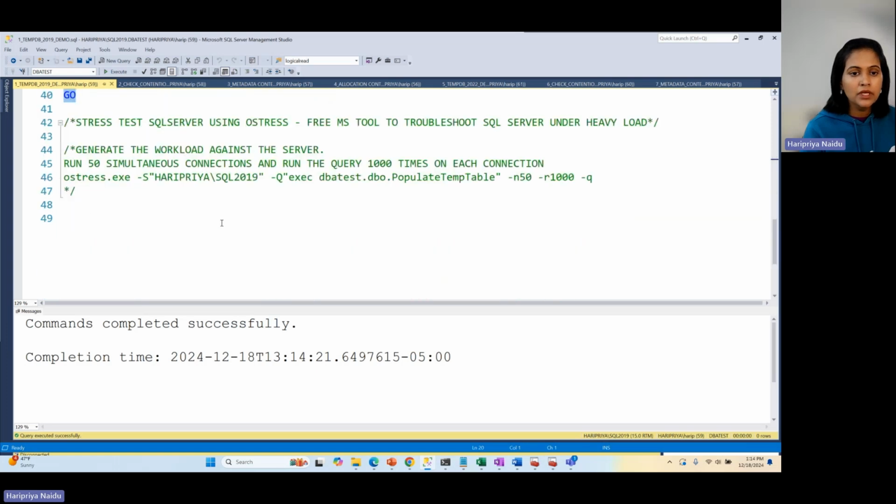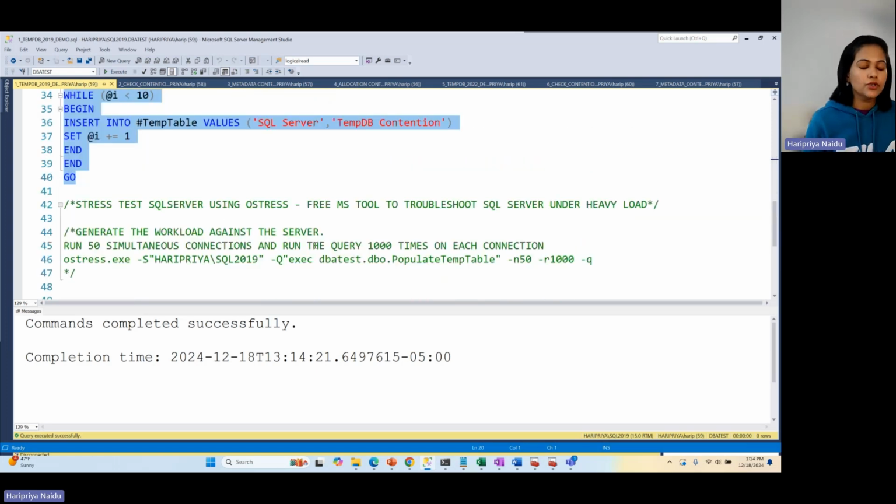All right, that's created. Now that I created the stored procedure, what I'm going to do is create a workload on this SQL 2019 instance using a utility called ostress. What that utility does is it will stress test the server, like run the stored procedure 1,000 times on 10 different threads or 50 threads. You can mention how many threads or the number of executions you want. So I'm going to be stress testing this server and see what issues arise, and then we can go troubleshoot the issues.